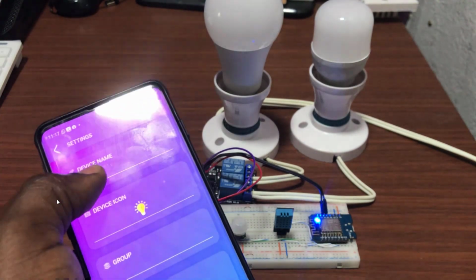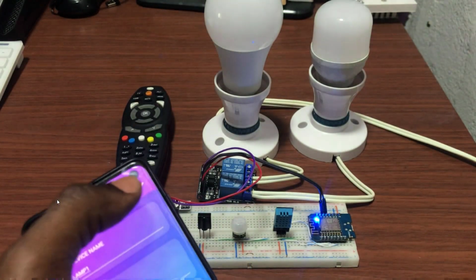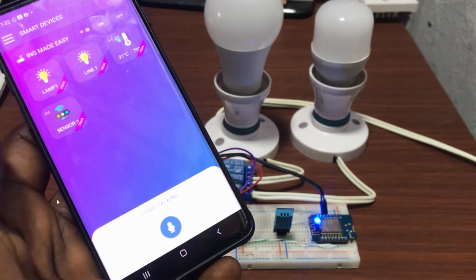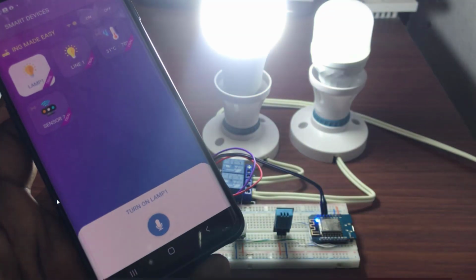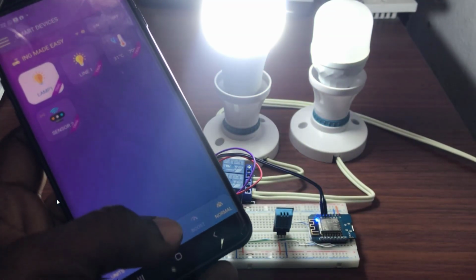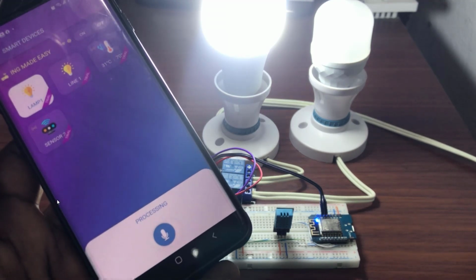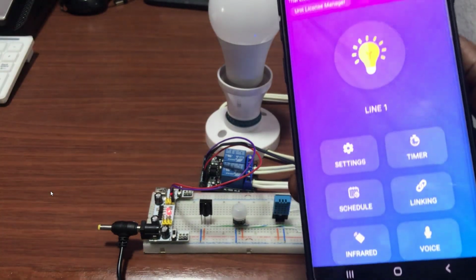I go under settings and I can change the device name. I change this name to lamp. Okay, so that's lamp one. I do a voice control. Turn off lamp one. Okay, great. We can see voice control works correctly.